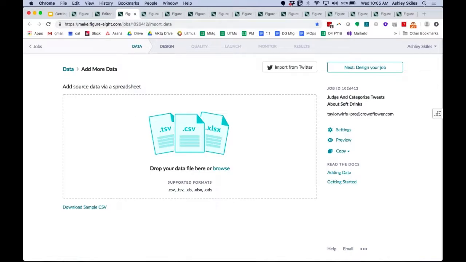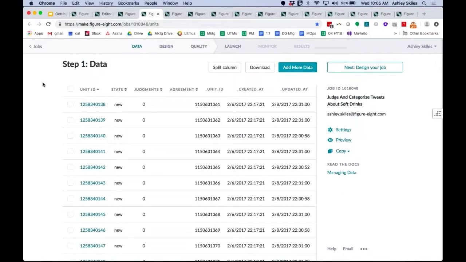So after I put my data in here, this is what it looks like. So again, we usually talk in terms of rows of data. Each one of these is a row of data, so you can think of like a row on a spreadsheet. Again, in this case, each row is a tweet.